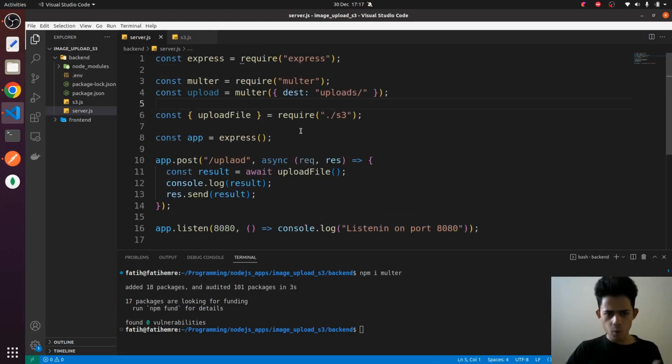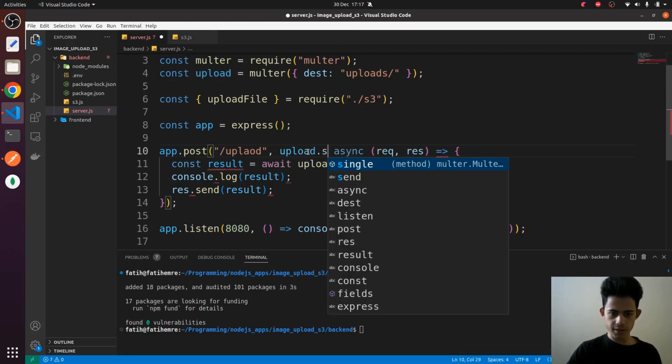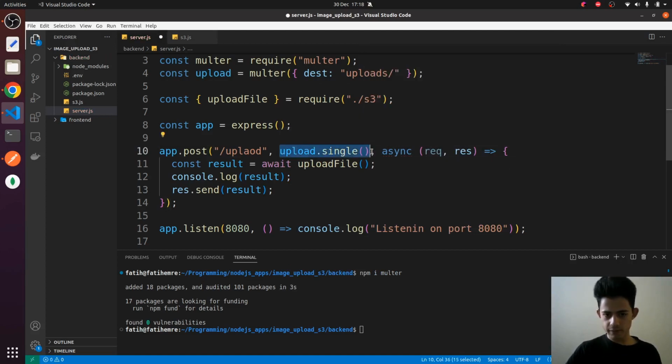So how will we use this thing? Well, we're just going to use it as a middleware. So I'm going to come here to my post request and put it in here, upload.single. So this means that we will upload a single file. So we need to pass a parameter that's like the name of this image, right? What will be the name of this image?